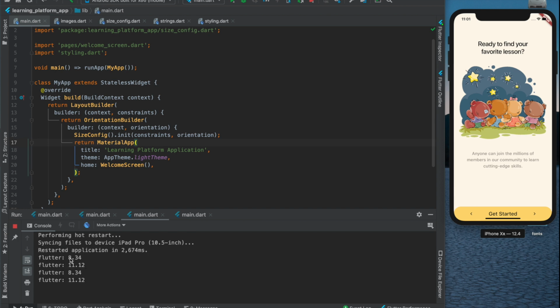Okay, so it is 8.34, 11.12. Why is it getting called 2 times? Because once the layout is ready, layout builder will again build itself. Once the orientation builder is ready, orientation builder will also build itself. So this is a little bit of overhead, but you will create an application that will be more responsive.